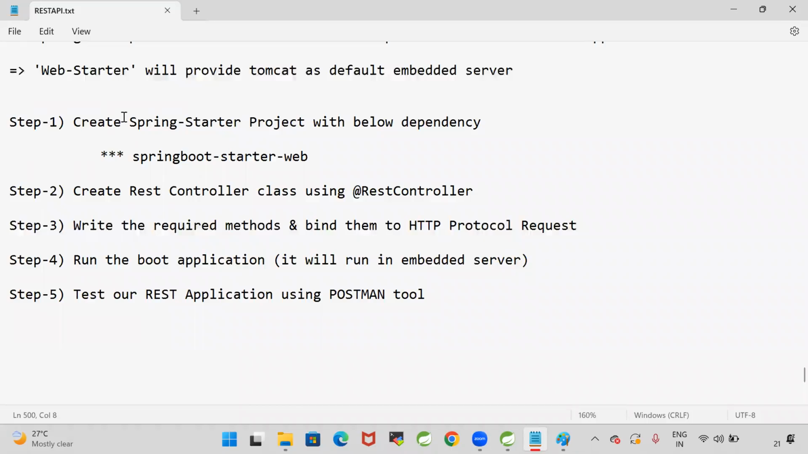Are you guys clear with the steps that we need to follow to create a REST API?